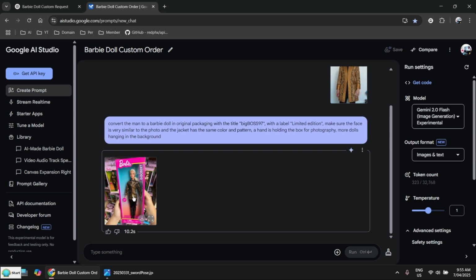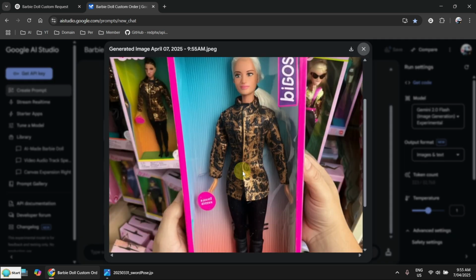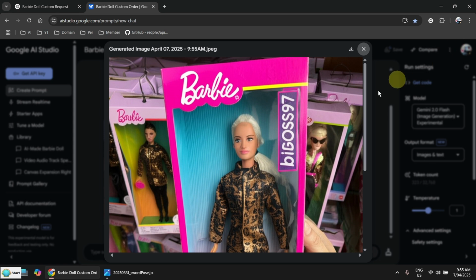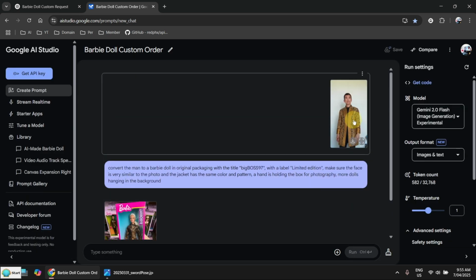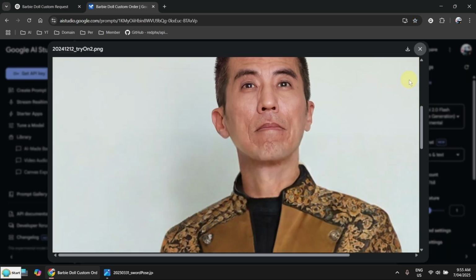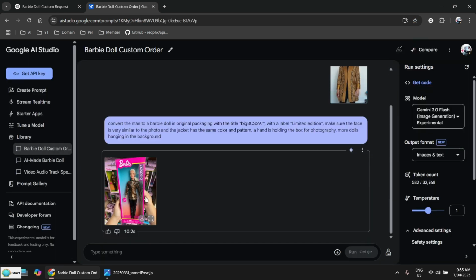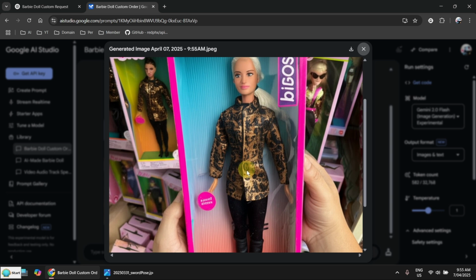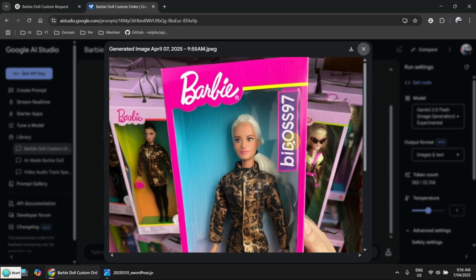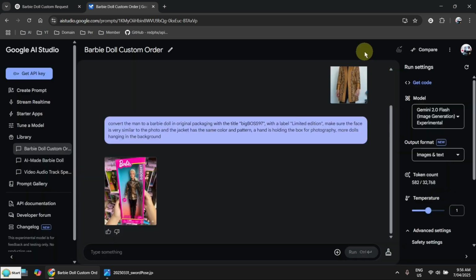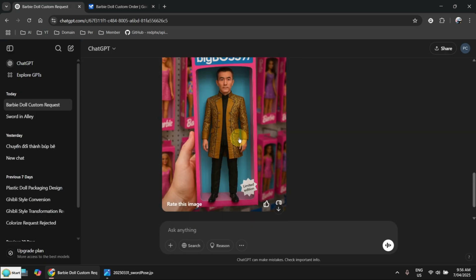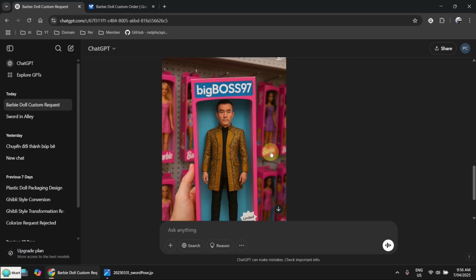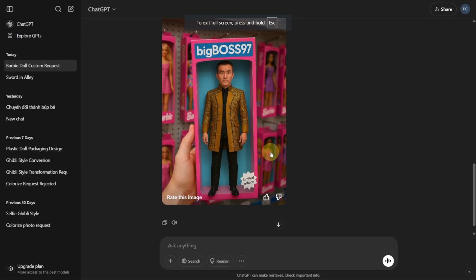Okay, now I think this image has nothing to do with the original one. This is a woman here, compared to this one. So the jacket looks a little bit alike. Okay, this one is not even correct here. I love this one. So in this case, you can see obviously ChatGPT does a much better job than Google AI Studio.